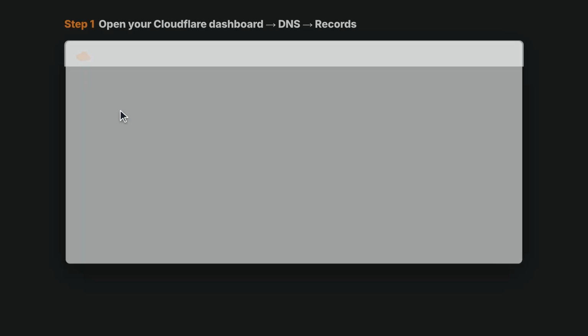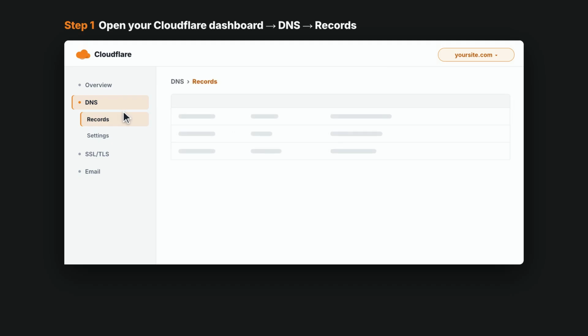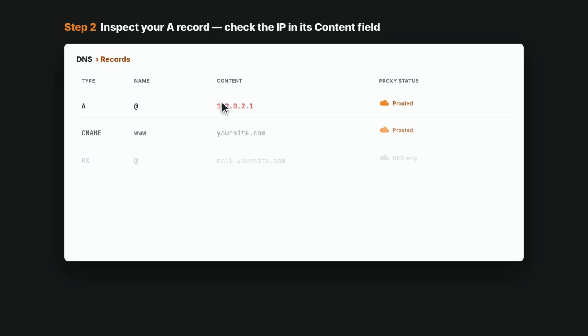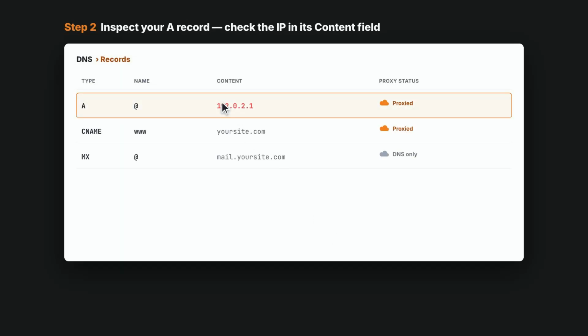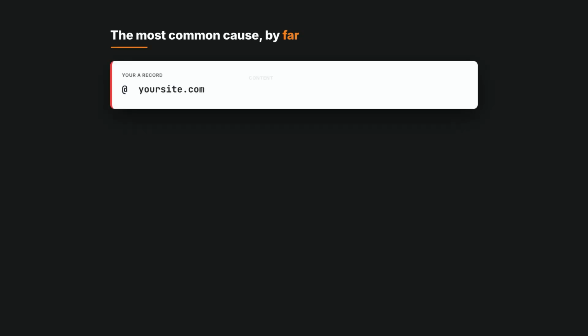redirect. First, head over to your Cloudflare dashboard, log in, select the domain showing the error, and click into DNS, then Records. Now, look specifically at your A record, the one controlling your main domain, and check what IP address is actually sitting in the content or value field. Here's the most common cause by far.